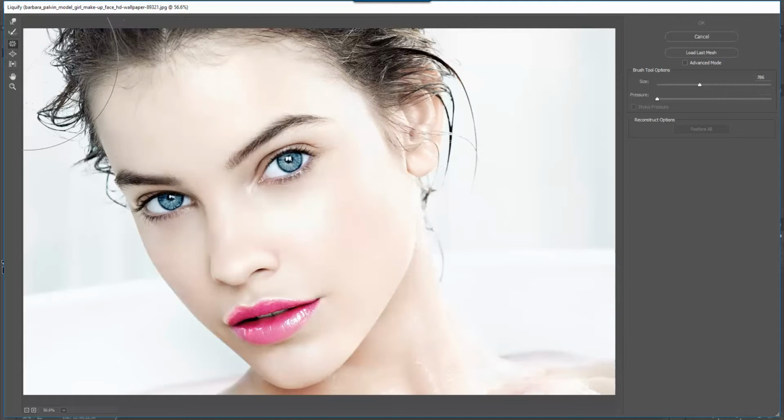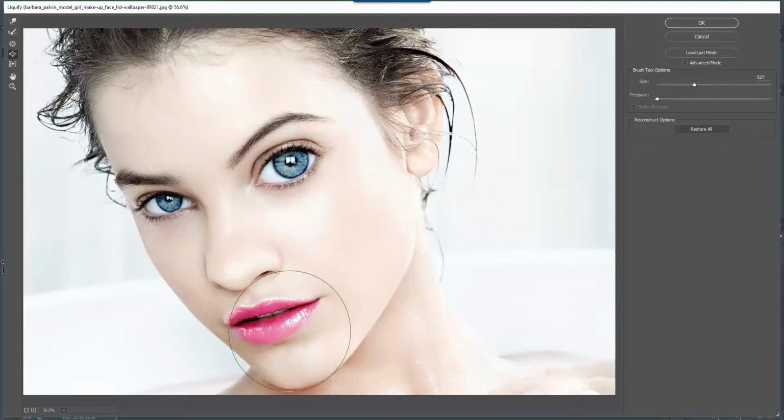The next one is the bloat tool, which is obviously the opposite to what we were just using. Let's make this a bit bigger. Let's go a little bit bigger on her eye. Give her a bigger nose. Make this tool a little bit smaller, probably zoom in a bit more. Some bigger lips, if you want to do that, you can.